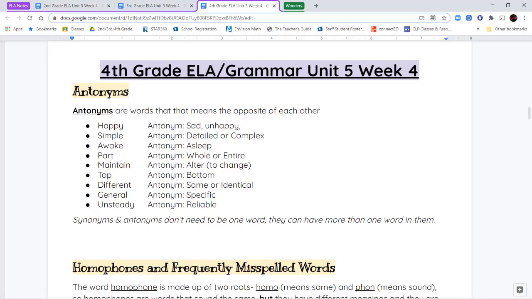So we're going to be talking about antonyms. Now we've talked about synonyms before. Remember, synonyms have the same meaning. Antonyms have the opposite meaning. So if you have the word happy, the antonym would be sad or unhappy. You have the word simple. The antonym might be detailed or complex.